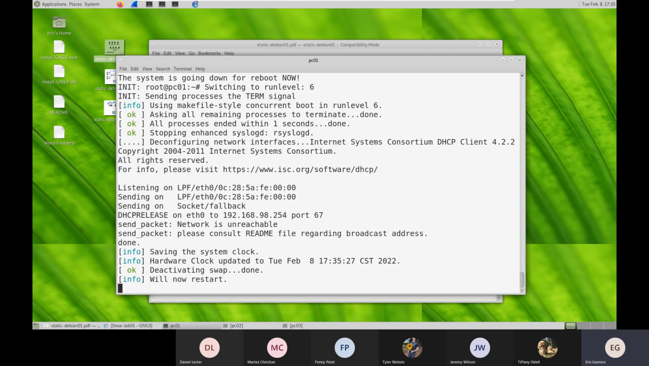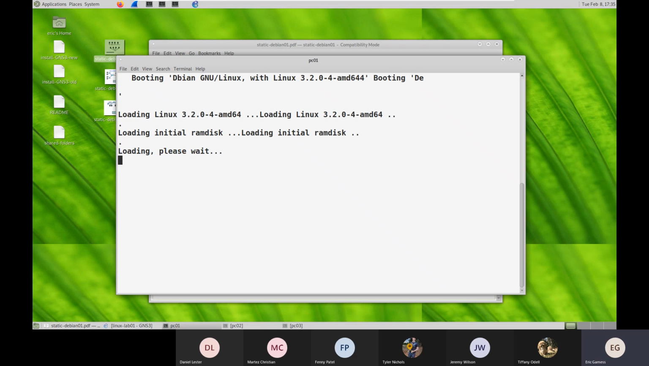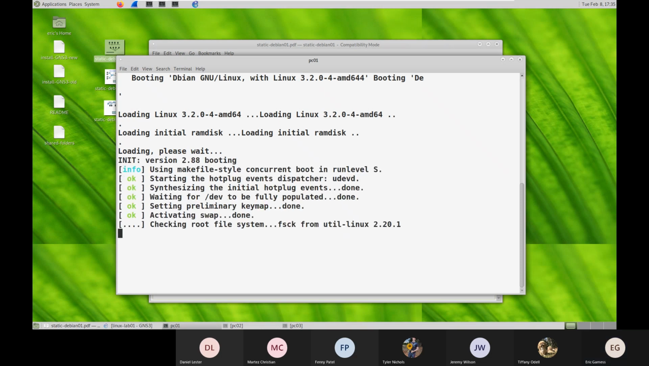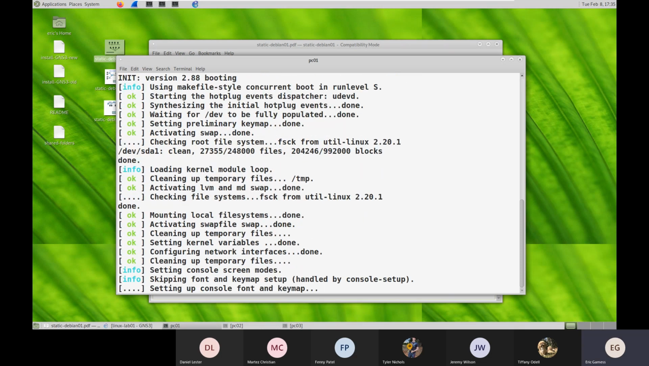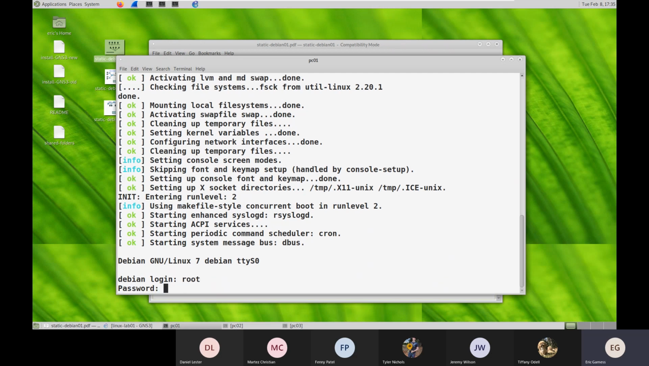Killing the processes, and it will start the computer again, as you can see. So it's a third way to reboot the computer. Okay, you will see that the name is Debian. As you can see, it didn't remember its name. Let me enter as root.